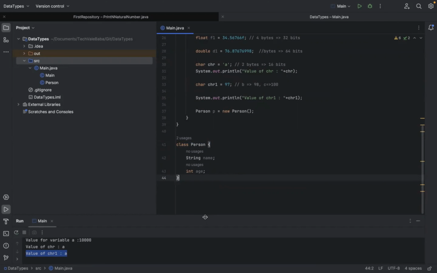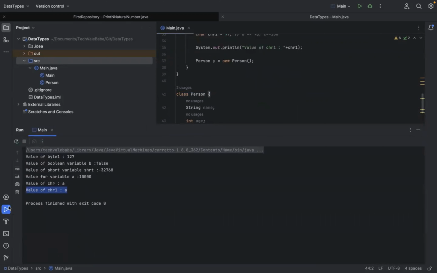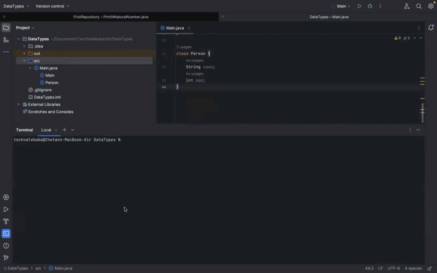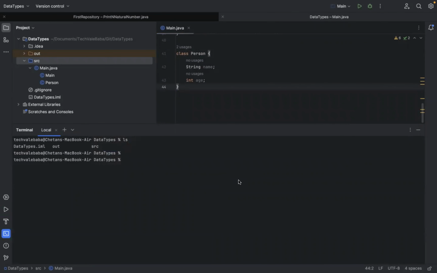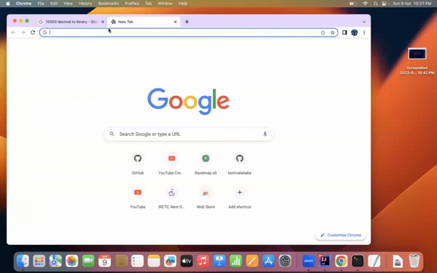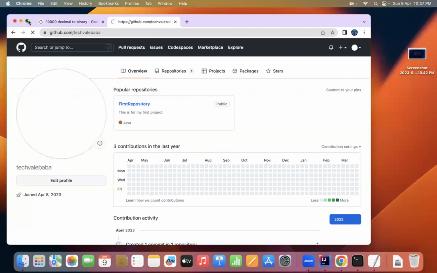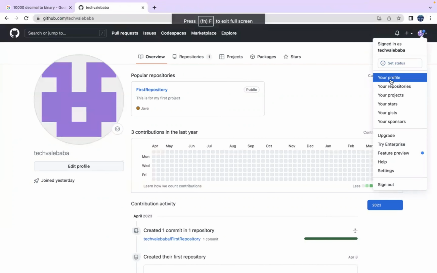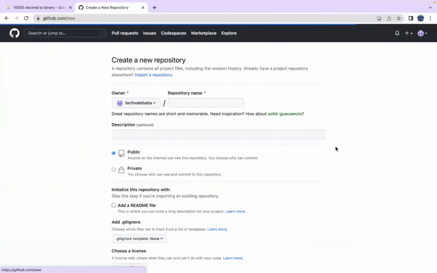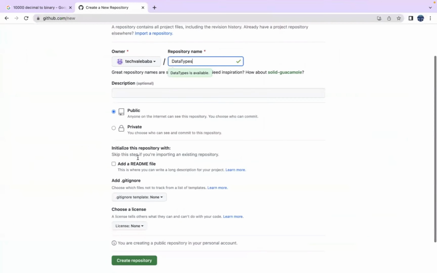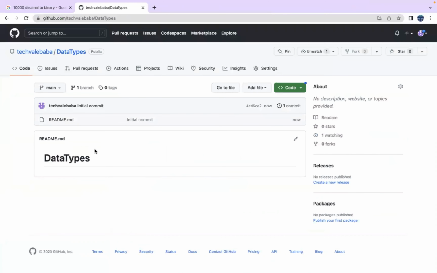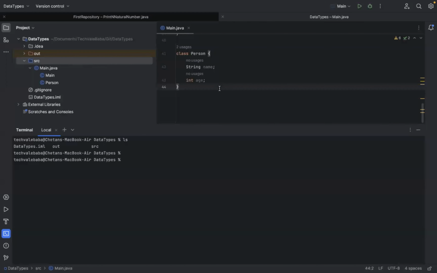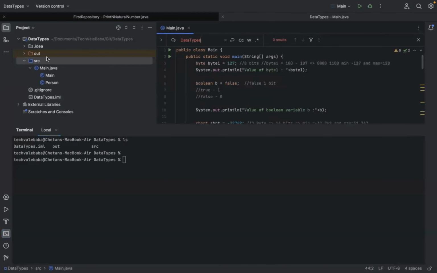So before closing this session, I just want to push this code to a Git repository, so that I will have track of my work. I'll just open my GitHub account and simply create one repository here. New repository for data types, which will be public. Create repository. I hope this name matches with this one.